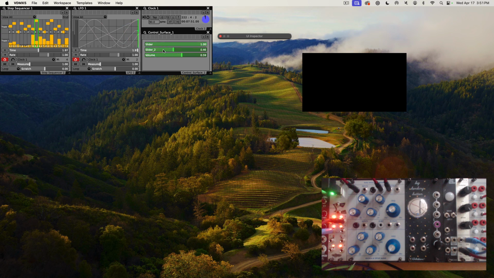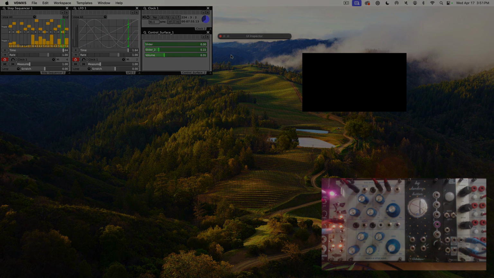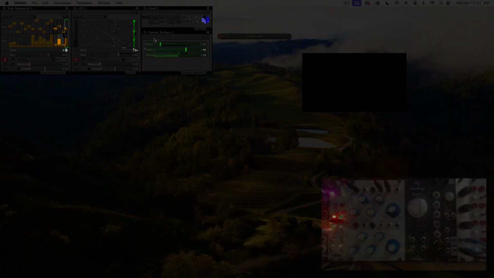And of course, if we want, we can go as far as having 8 sliders with this controller, but I'll leave it at these 3 for now, and you can go the rest of the way on your own.